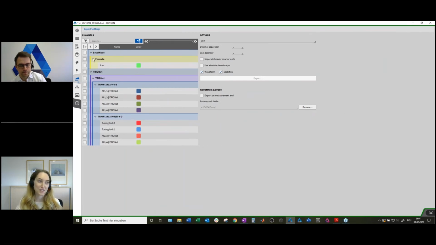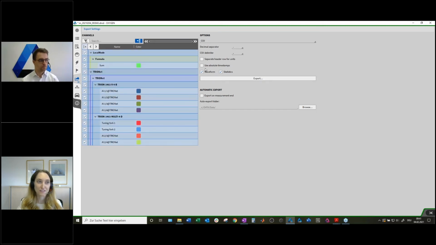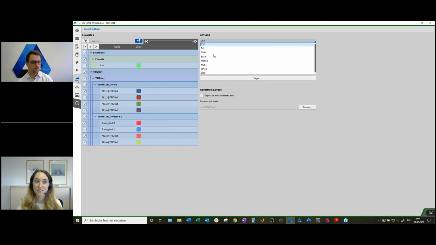And I already see it's a really simple menu actually. I can select my channels which I would like to export, either single channels or all the channels. I can select the format here, which different formats are available. Depending on the format, I have some options available here, and then I can just export my data.